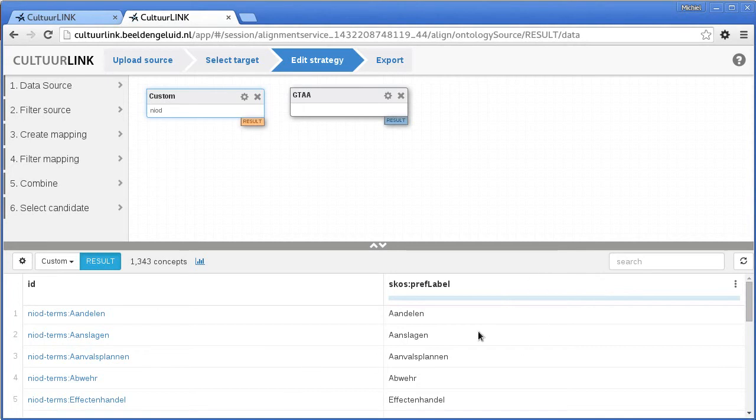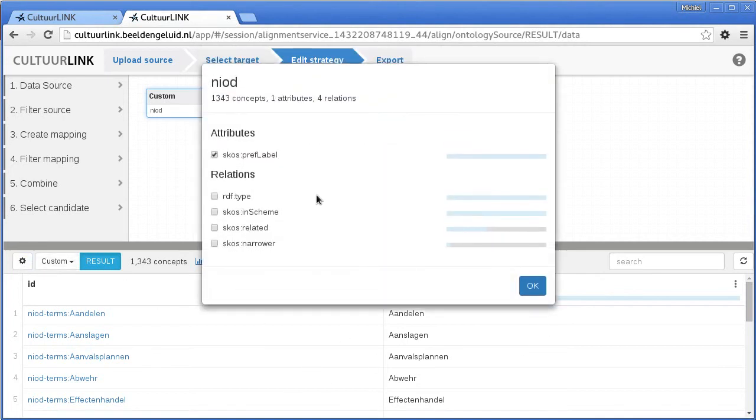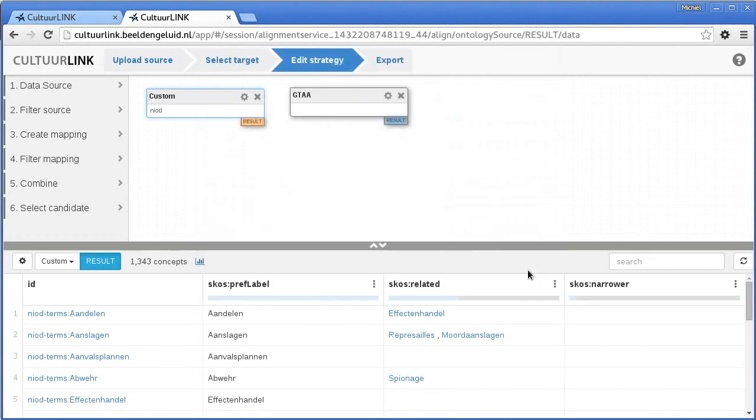We don't see the other columns, so we can open up the column editor to see what other information is available. Here we see all the attributes. In this case there is only one, so this means there is no alternative label available. But we do have relations, like the type, scheme, related, and narrower. Let's have a look at those. Those are added to the column, and you now see that 41% have SKOS related, and only 4% have narrower terms. In this case there are no broader terms. Alright, that gives us some information about this term list.